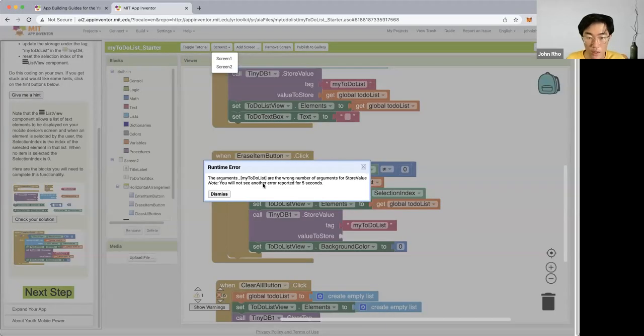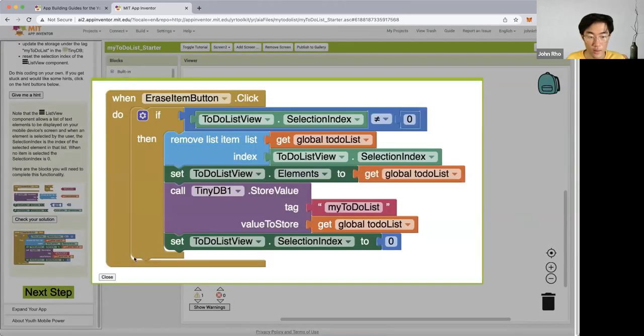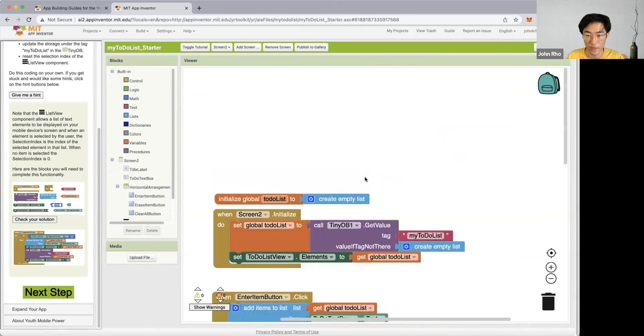Most likely something was recorded wrong. So wrong number of arguments for store value. So store value here, it's just missing a value to store. So in this case, we just want to store the updated global to-do list with the value removed. So that's all. And it should work now because I think everything else is.